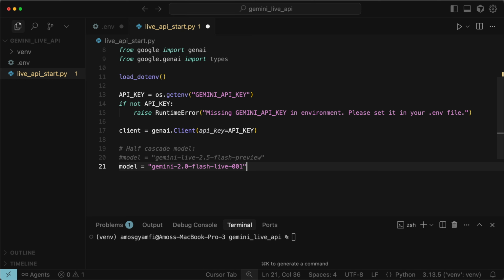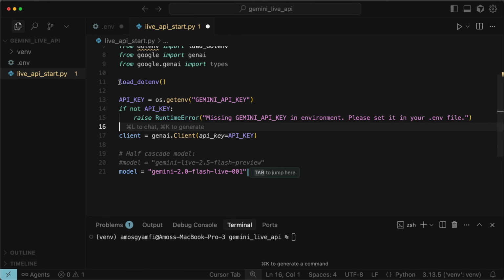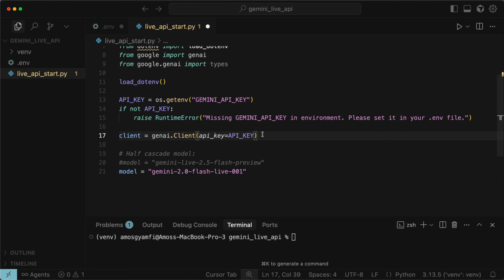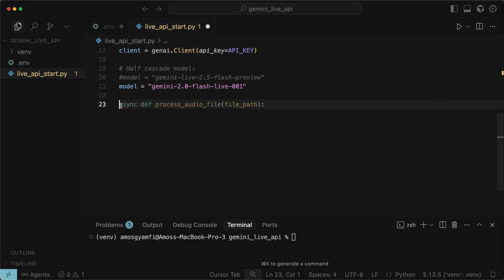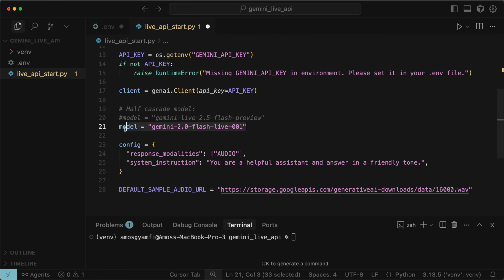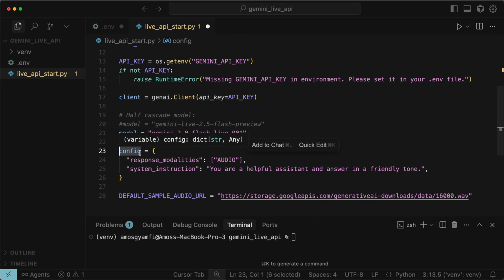Next, I will add the following code snippets. First, we load the environment variable from the .env file to retrieve the Gemini API key and initialize the Gen AI client with the provided API key. Next, we will add the model and session configuration. So we select the Gemini model capable of real-time audio input and output, and configure the session to expect audio responses, and also set our system prompt.